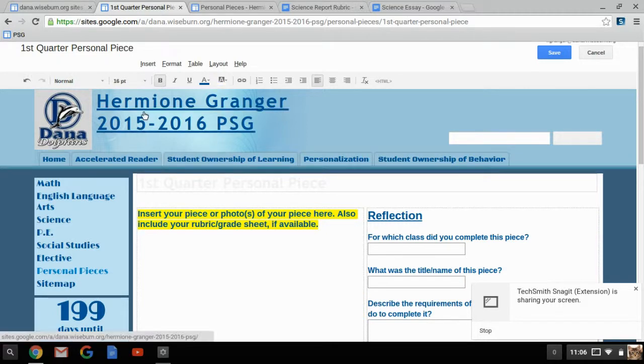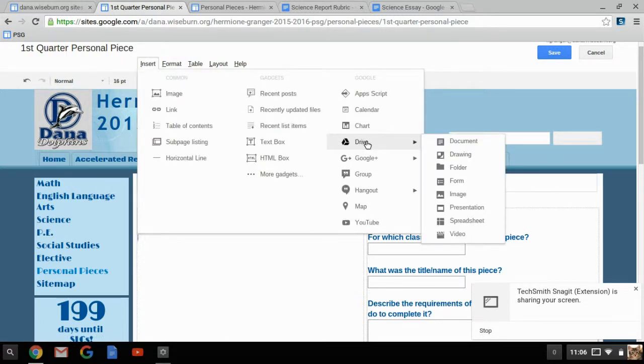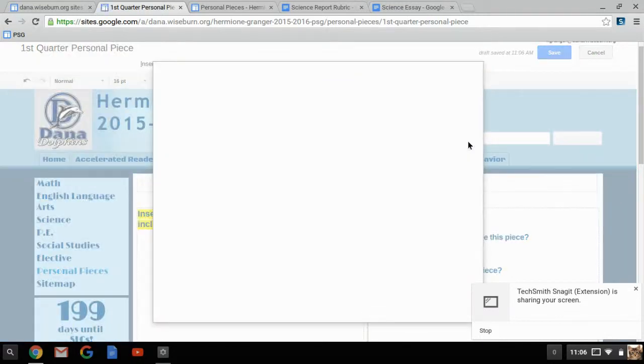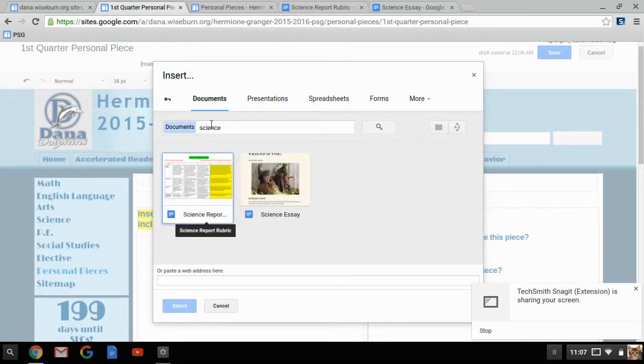To insert my piece, I'm going to go to Insert, Drive, and in this case, I'm looking for a document. Now, if you had a drawing or something else, you would choose the appropriate one. In this case, it's a document because it's a report. So, document. And when this pops up, I'm going to need to look for Hermione's science report. Okay. So I found my science essay. That's what I want. So I'm going to select my science essay.